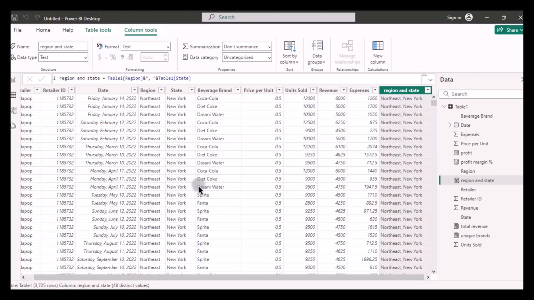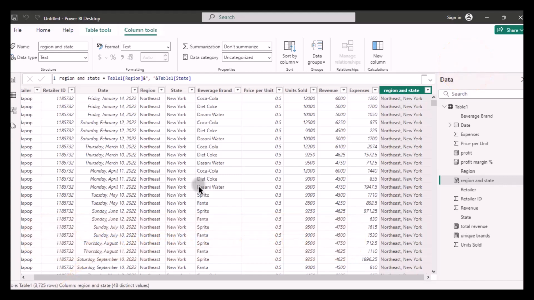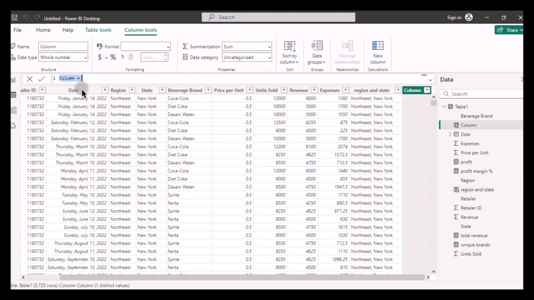So now let's create a new column for categorizing shipments. We will use the if formula to classify them as a large shipment or a small shipment based on the units sold. So for example, if we are selling around 7,000 units, then it will be considered as a small shipment. But if you are selling around 12,000 units like in this one, then it will be considered as a large shipment. So again, I'm going to select a new column and I am going to name this column as category.